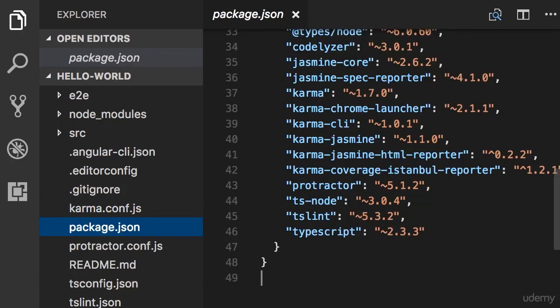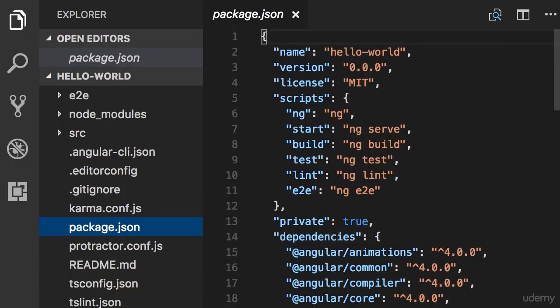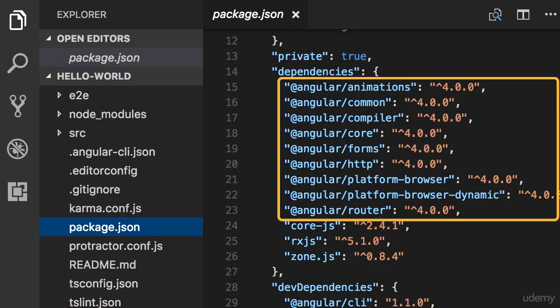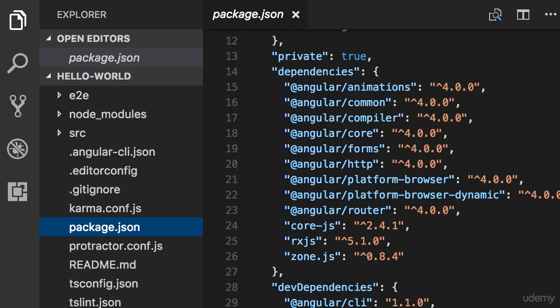Now below that, we have an important file, package.json. Now this is a standard file that every Node project has. Apart from a bunch of basic settings here, like the name and version of your application, we have this setting here, dependencies, which determines the libraries that your application is dependent upon. So here you can see we have 9 references to Angular libraries. All these libraries start with @angular, and after that we have the name of the library.